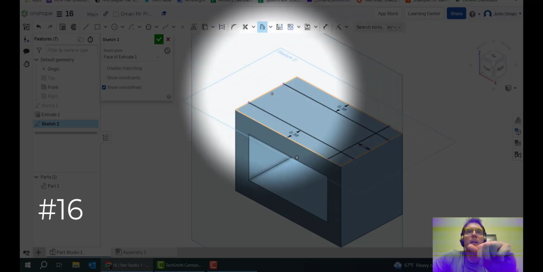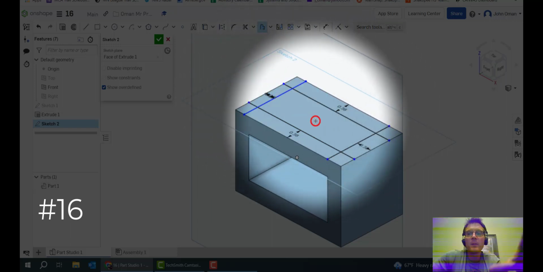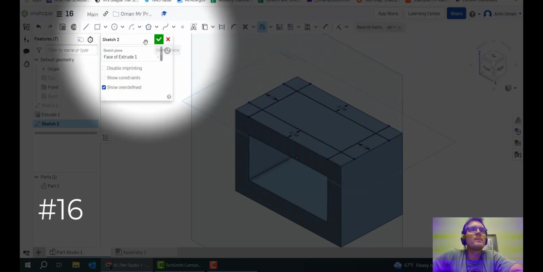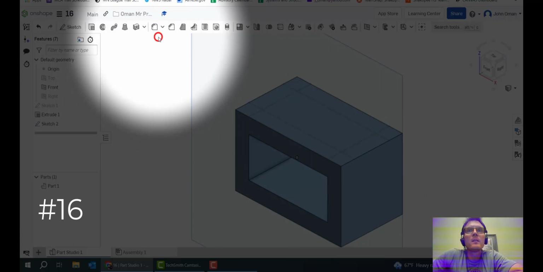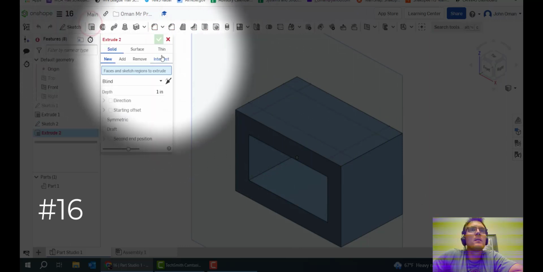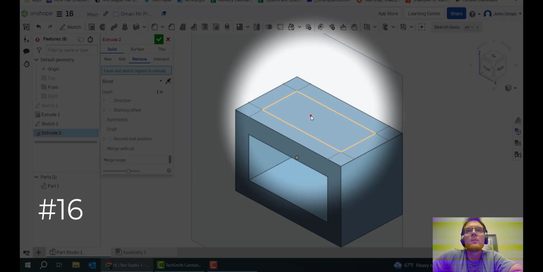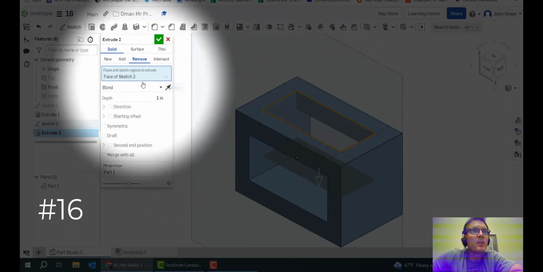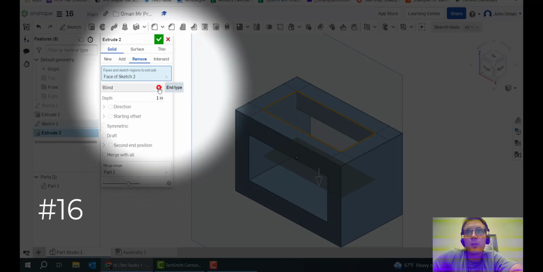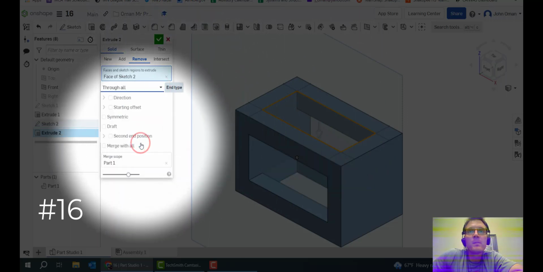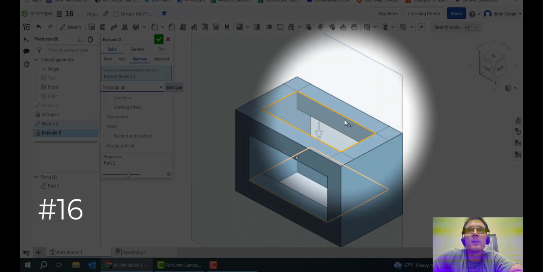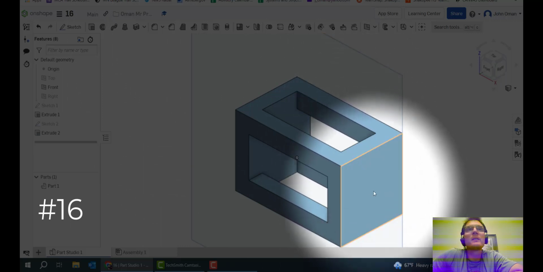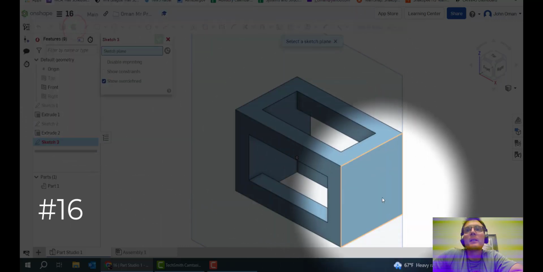0.38. It's a little obnoxious how many times we have to type that in. All right. So go ahead and extrude and remove, and be sure to select through all so it goes all the way through the bottom. There we go, and then you get both of them done all at the same time, the top and the bottom. Just like that, and now we just need to do the end of the box.